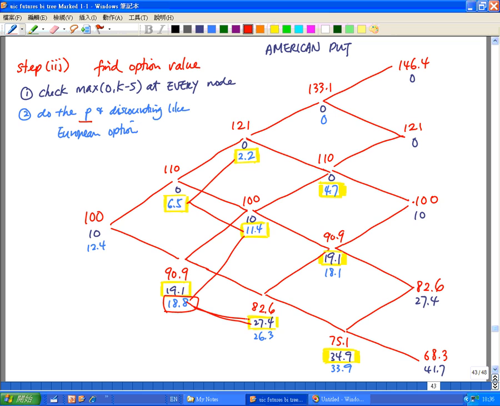I roll back the same way, and my option value is 12.4, which is the discounted value of these two times P, 1 minus P, added together, e to the power minus RT. Okay, so this is the American put option.